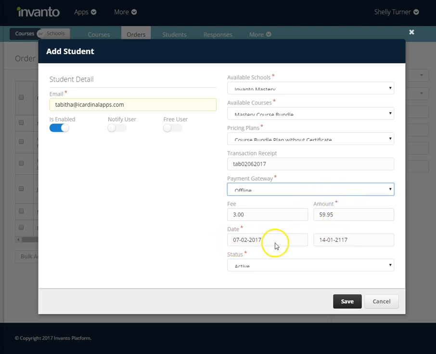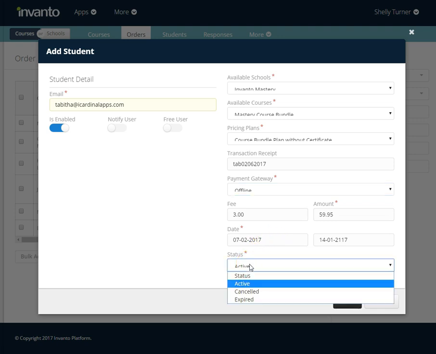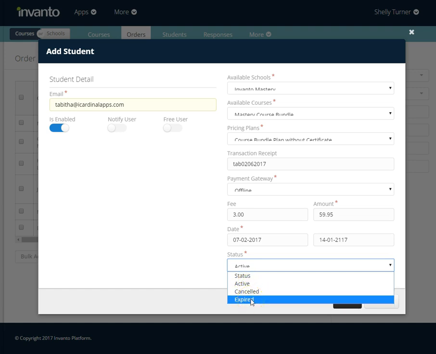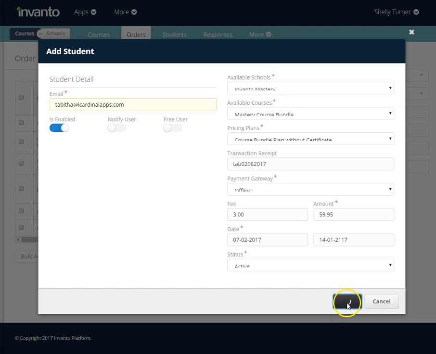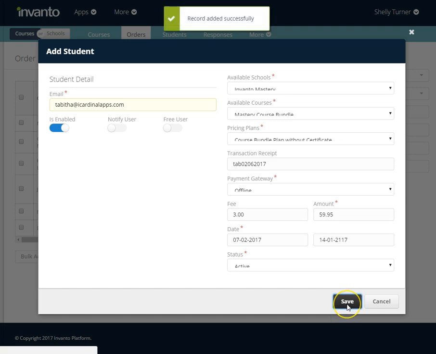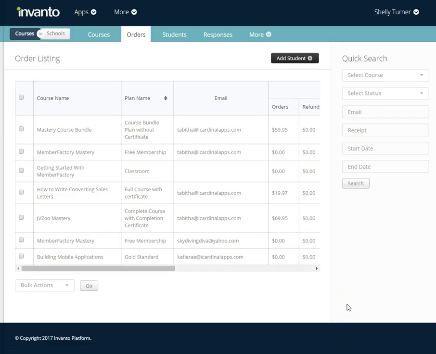And then the date that this was added, and then I get to choose the status. I can choose to make her active, canceled, or expired. Well, she's just not paying, so I'm going to go ahead and make her active. So now that I've added everything to add the student, I'm going to go ahead and click Save. And now I've added a student to my course list for the course that I chose.